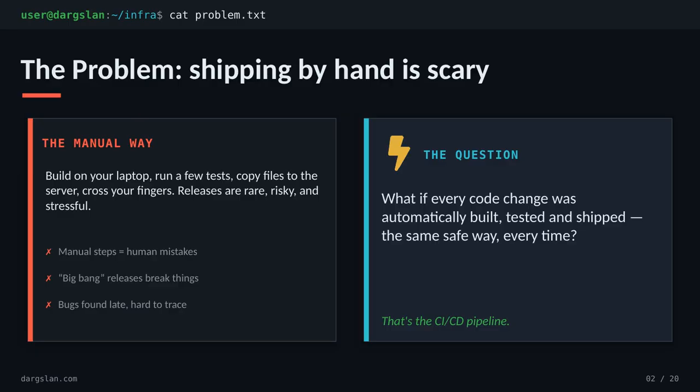The old way looks like this. You build on your laptop, run a couple of tests, copy files to the server, and quietly hope nothing breaks. Manual steps invite human mistakes. Big bang releases tend to snap things in half. And bugs sneak in late where they're painful to trace. So the question almost asks itself, what if every code change was built, tested, and shipped the exact same safe way every single time? That right there is the CI/CD pipeline.